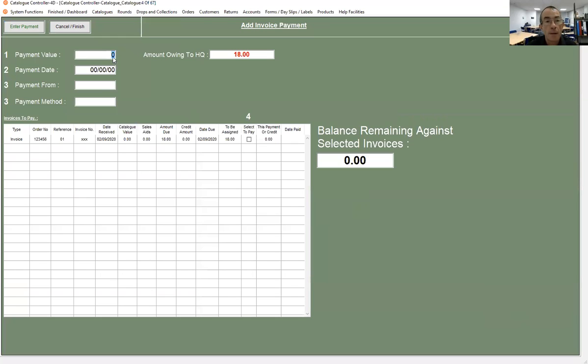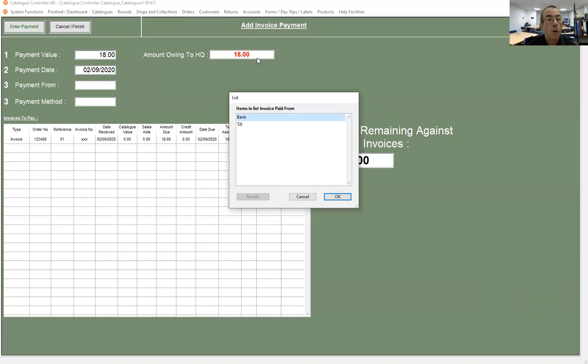The payment value we're going to make, the system will tell you how much you owe to head office at this point. So we're going to say we're going to pay the whole lot, £18. The payment date will be today. What are we paying it from? We're paying it from the bank, or we're paying it from our physical till? Well, it's going to be from the bank.